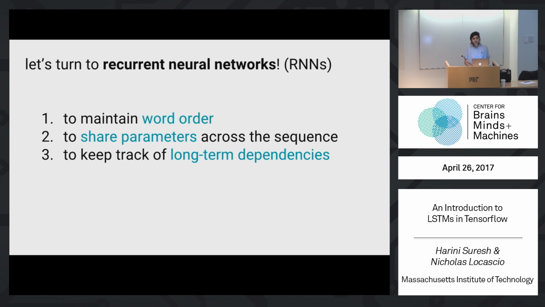Okay. So this provides a brief motivation for why we may want to use a recurrent neural network to model sequences. As a review, the things we want to solve are: we want to maintain word order because this is important to semantic meaning. We want to share parameters across the sequence so we don't have to relearn rules across the entire sequence. And lastly, we want to keep track of long-term dependencies and remember things that happened far back in the sequence.